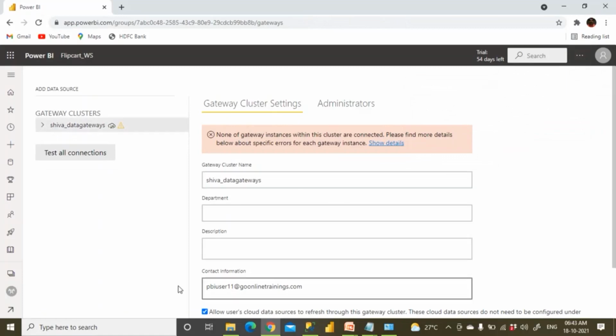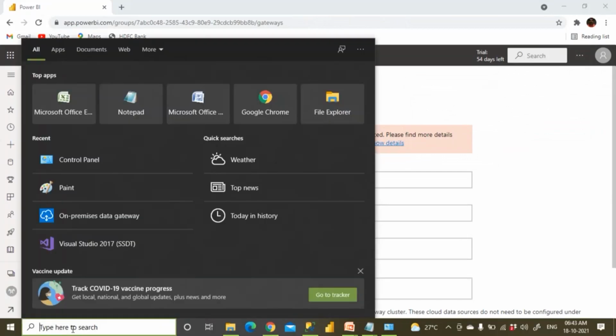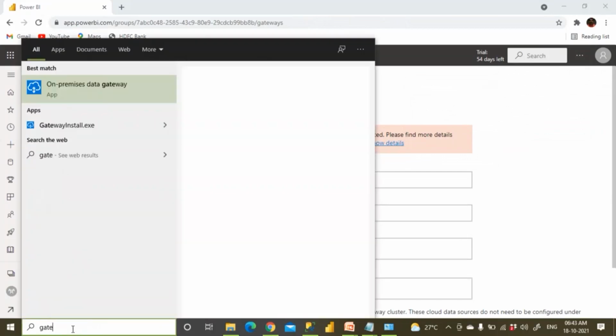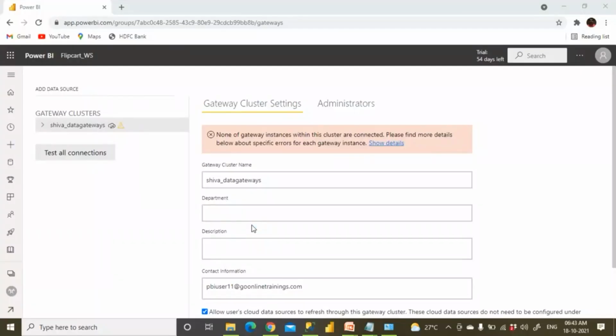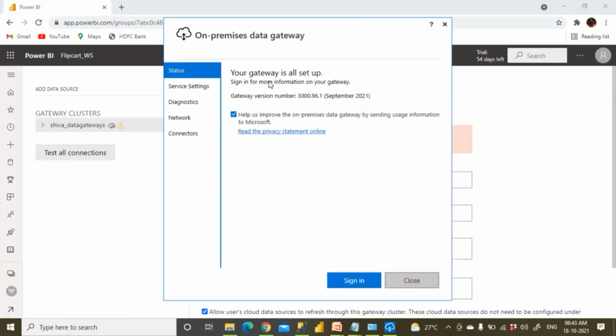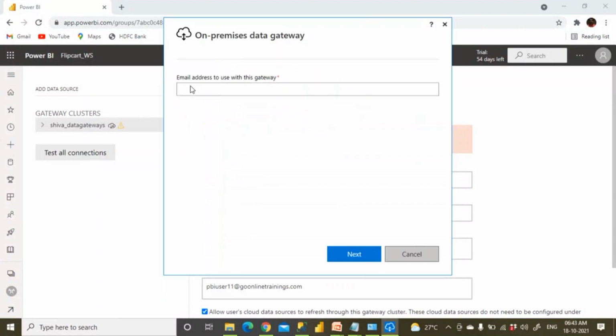If you've installed it, you need to configure it. How do we configure? Go to Start and type gateways. When you type gateways, you should be able to get your gateway. You need to configure this. Click on yes. Now I have to register this gateway. It is saying your gateway is all set up, and we only need to sign in. Click on the sign in option. The email address to sign in with is PBA user 11. Click next.